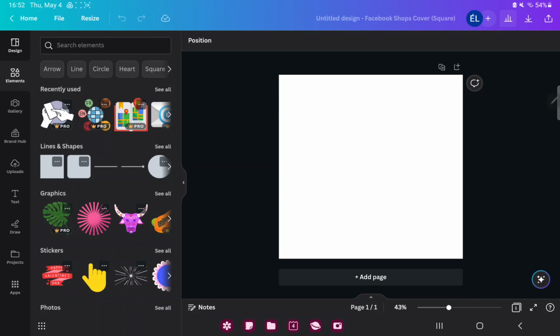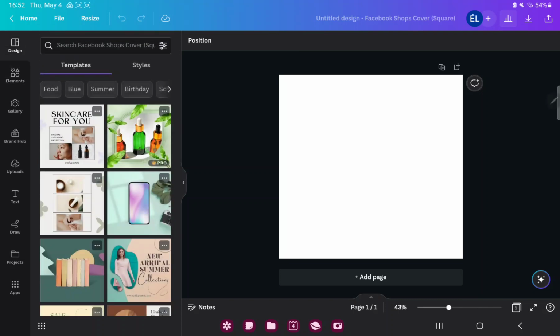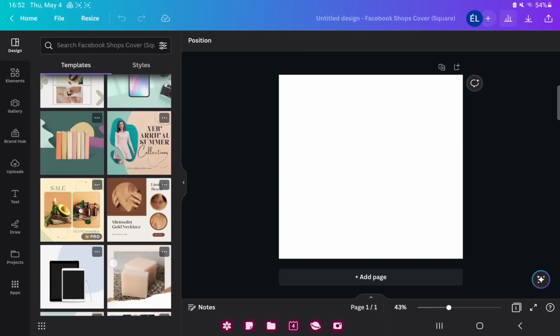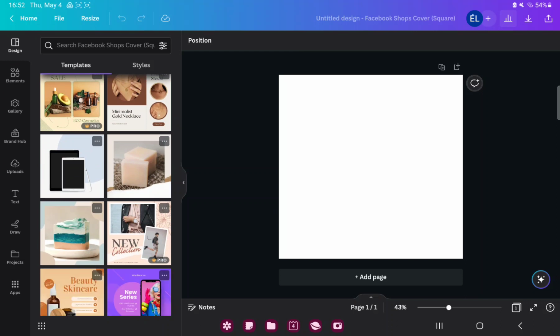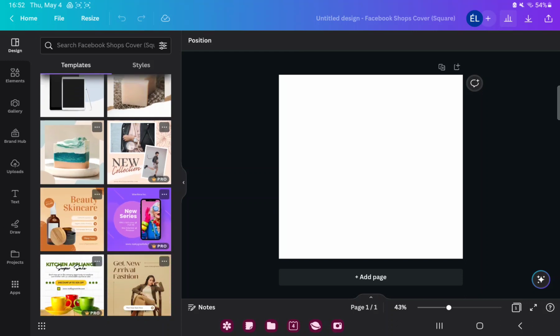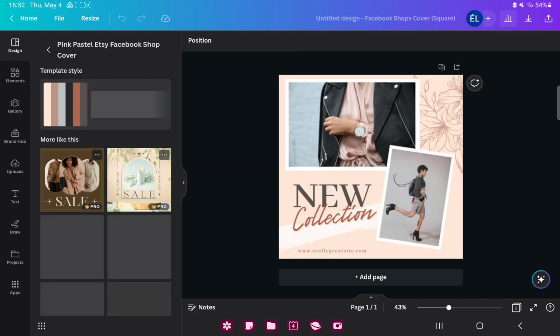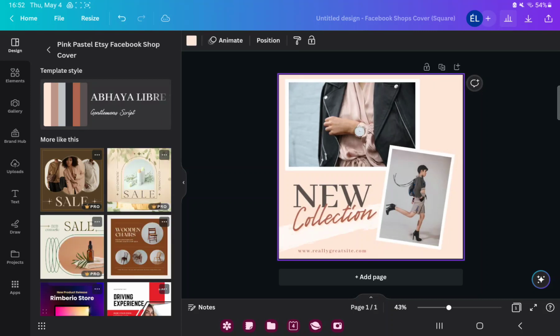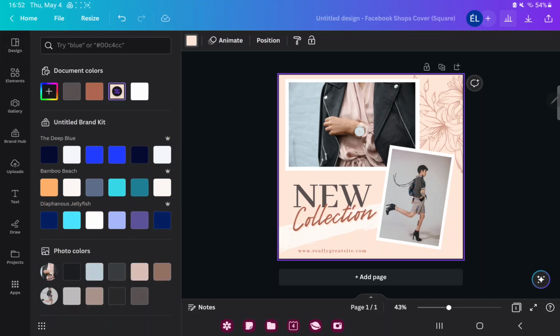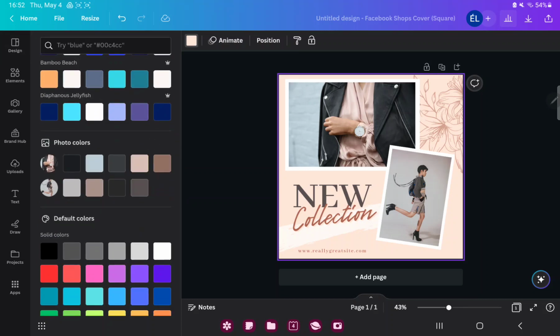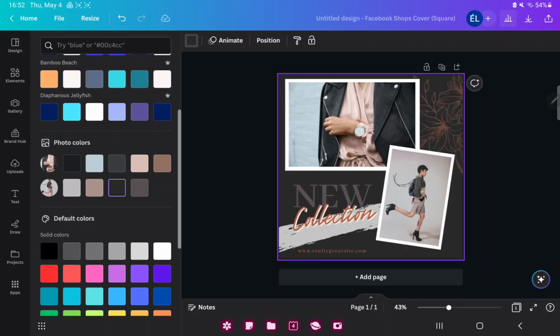If you tap to the design section, you can find the different styles and templates which were created by professional graphic designers. Just select a template and step on it. You can edit this template, and if you want to change the color, just tap to the square icon next to the design button and just select a color.